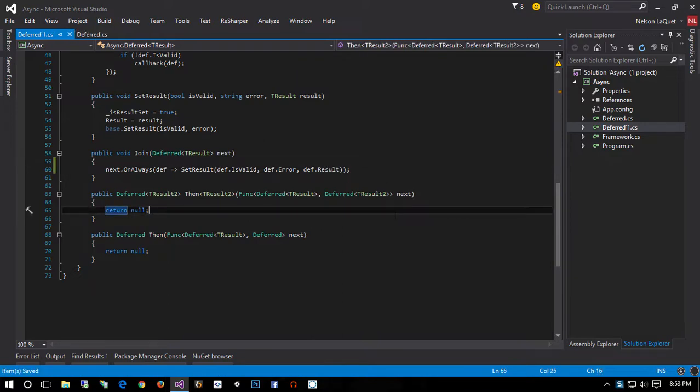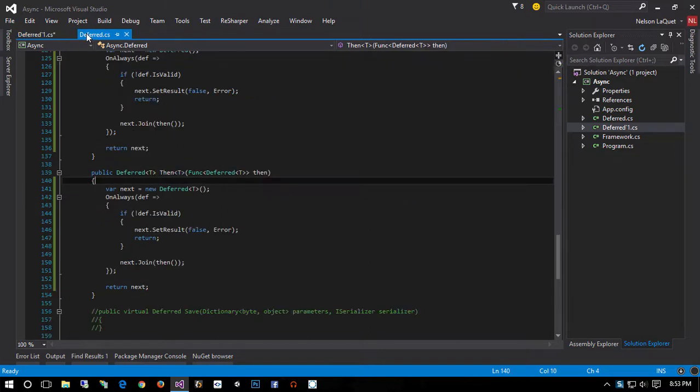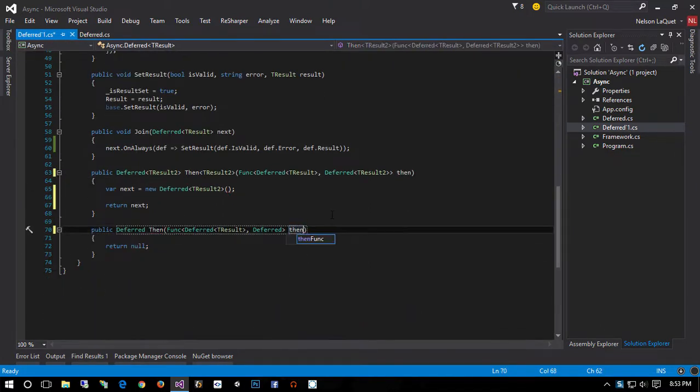Then our thens are going to be very similar. So I'm going to say var next equals new deferred of type t result 2. Now this is an interesting thing. Whoops, I didn't want to call this next. I wanted to call this then. Is that what I did here? Yeah, that's what I did there. And so I'm changing that parameter just to keep everything consistent, because there are so many variables being thrown around right now. We want to make sure that all these methods are as consistent as possible.